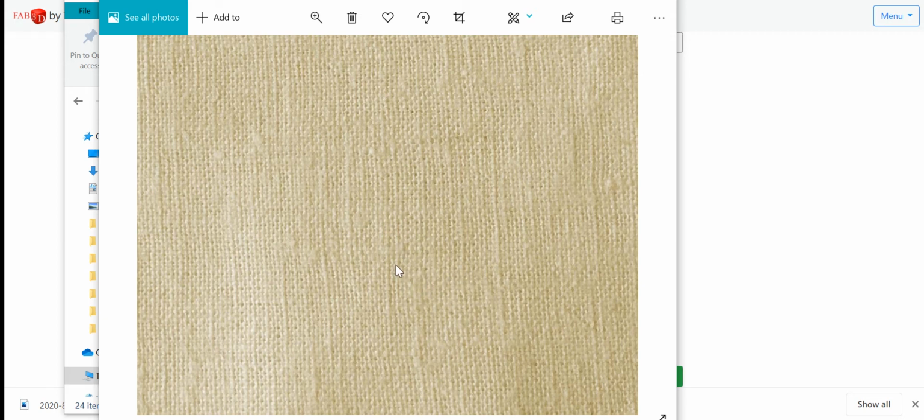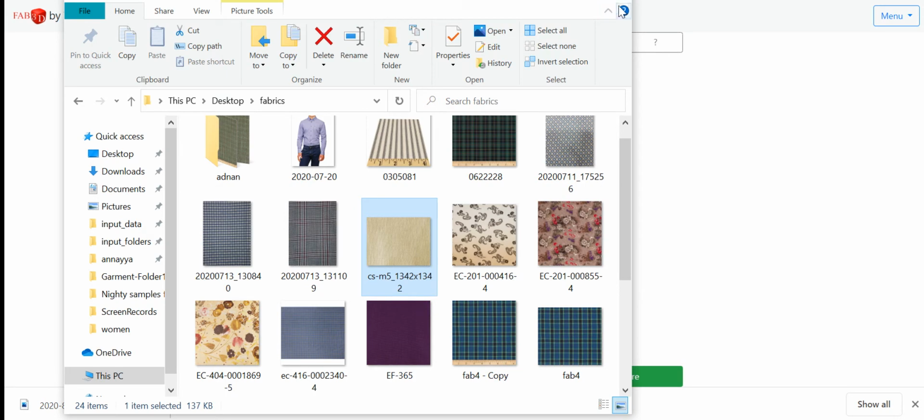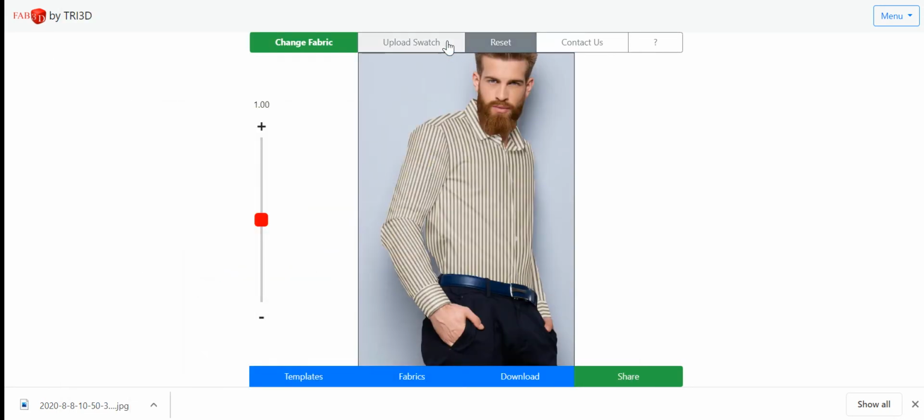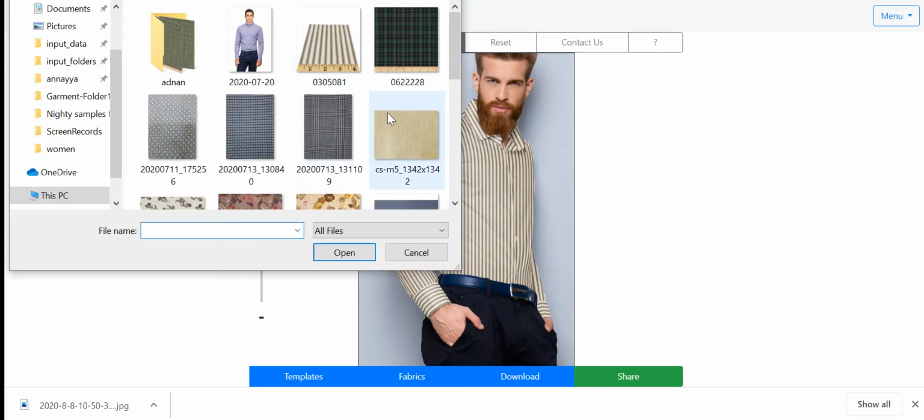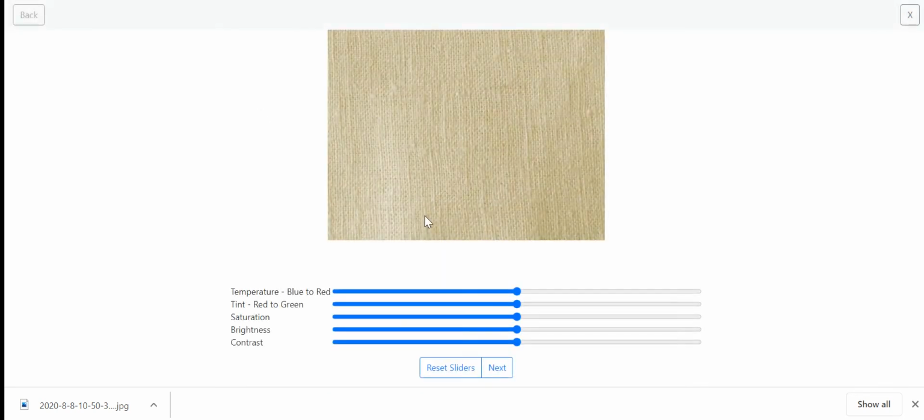But let's say even if there is something like what we are seeing in this picture, let's look at how to tackle such a scenario in Fab3D and digitize a nice uniform plain fabric. So I'm going to first click on upload swatch, and select the plain fabric swatch.